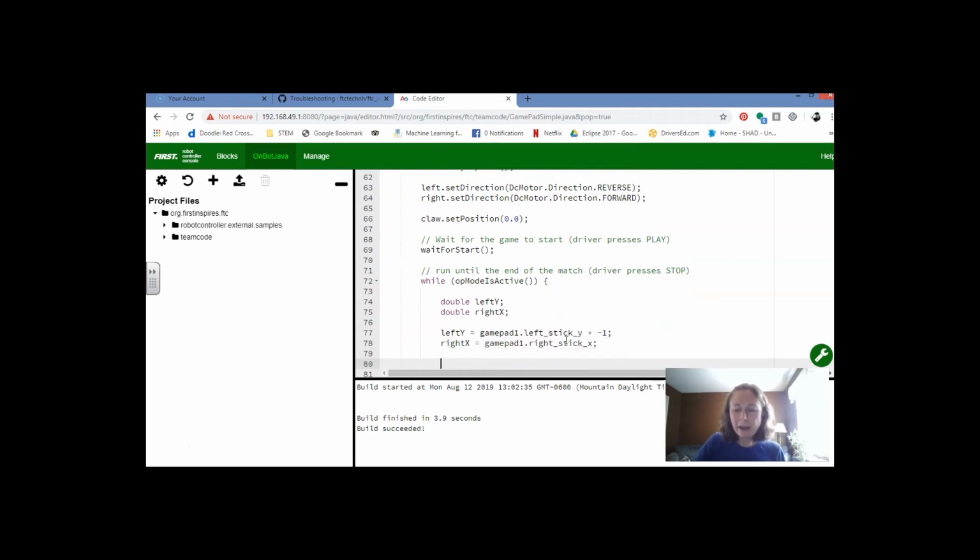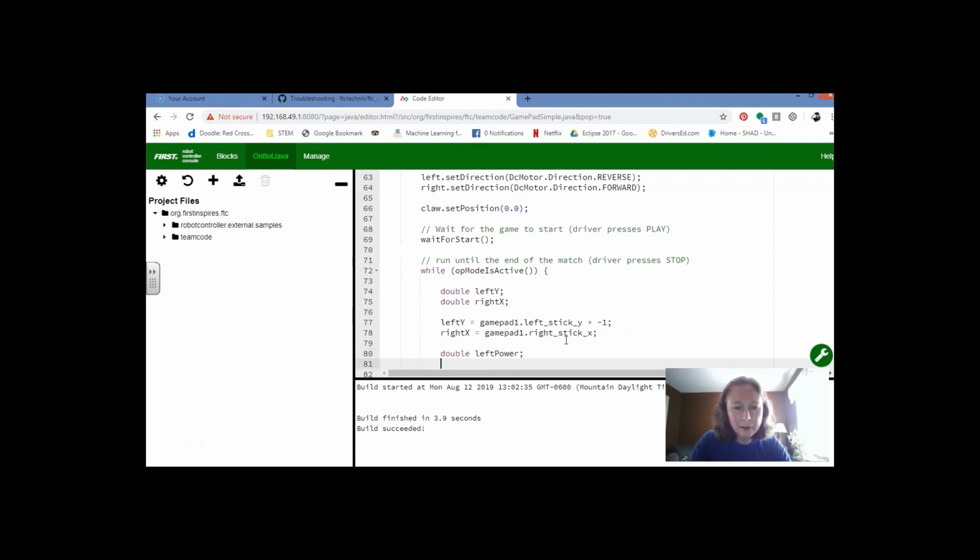Okay, left y and right x. We're going to take these values, and then coincidentally, the motors can be adjusted to a power level from -1 to +1. -1 being full power backwards, +1 being full power forwards. Since our motors are already configured to run forward or backward, if I set them to full power forwards, my robot should go forward.